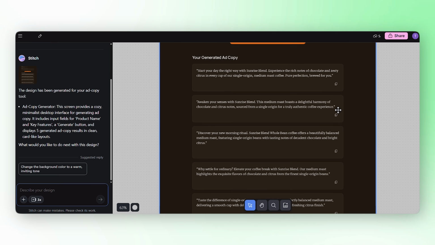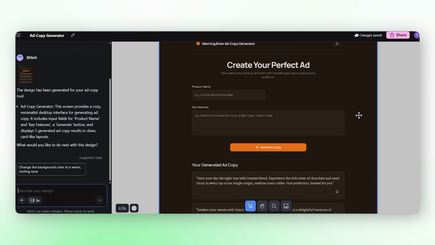It understood the cozy vibe. It built the input boxes, the button, the 5 cards. It just did a designer's entire job in 5 seconds. Now, it's not going to replace a $50,000 design agency. But for your V1, for your side hustle, this is it. But this is the part no one is talking about.